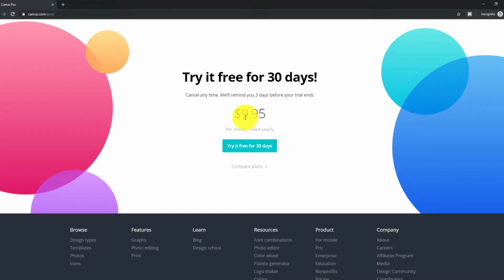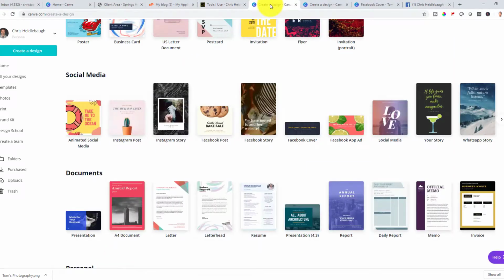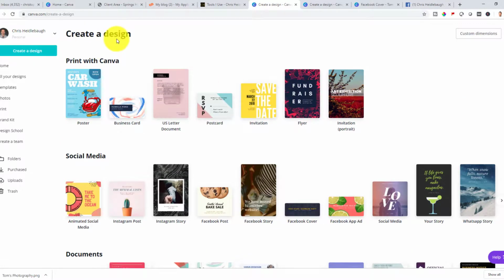You can have a tool that's going to help you with all of your graphic design for anything that you do online. It's amazing, okay? So after you sign up, even if you just get the free account, no problem at all, we're going to go there and we're going to play with it, okay? So your page is going to look something like this. It's going to say create a design.